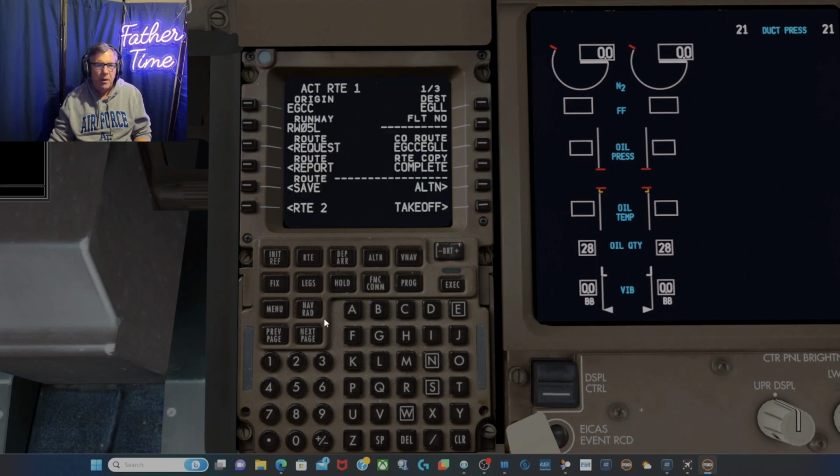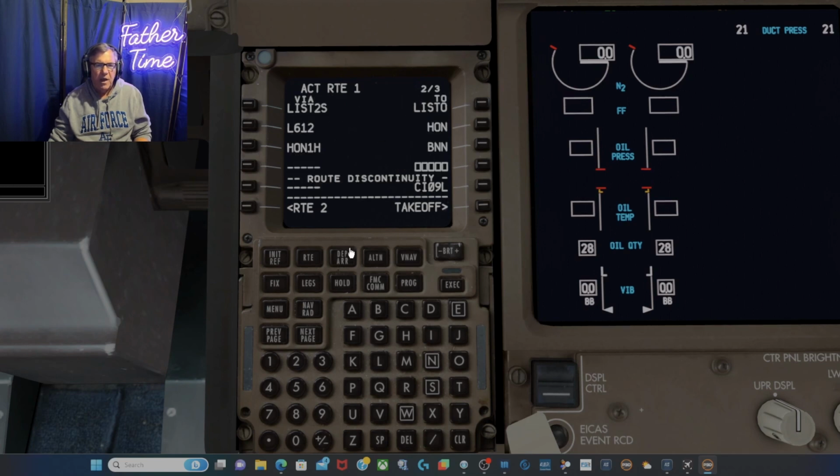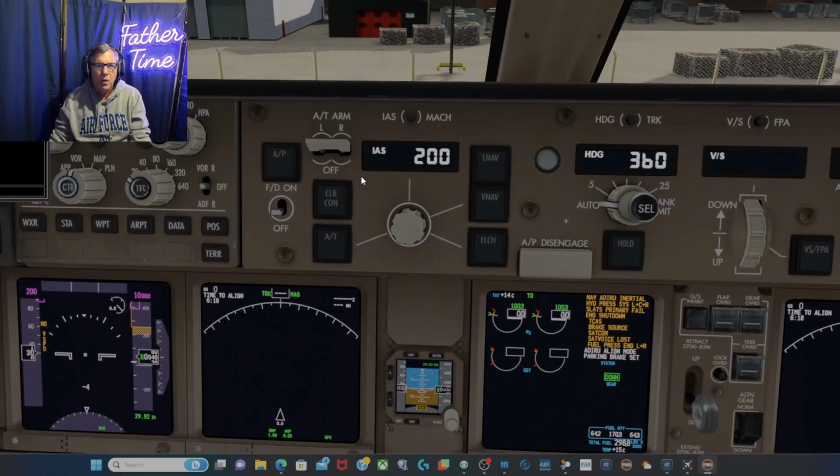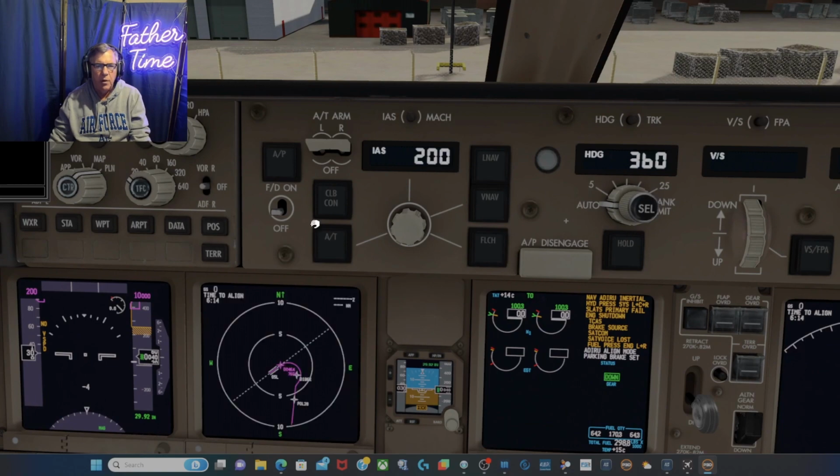So the route's in there. I'm going to route copy it. And I'm going to go next page. We check that. We go through the legs. We come up to the plan mode.